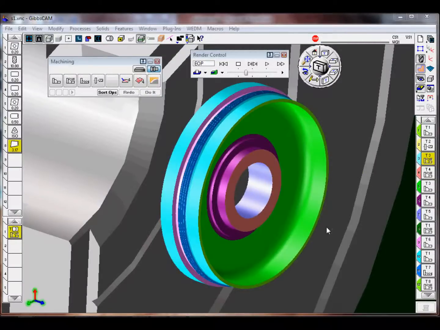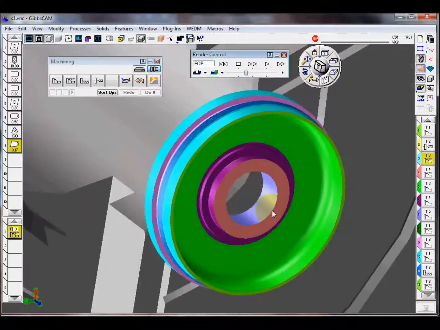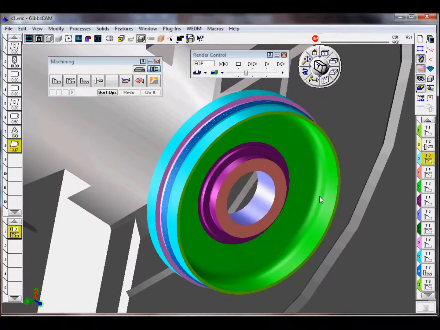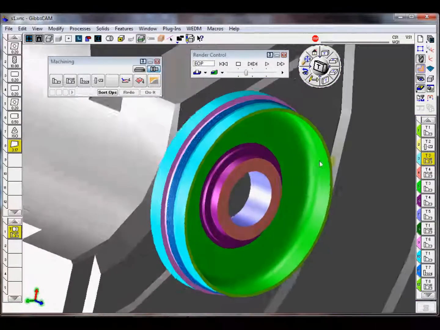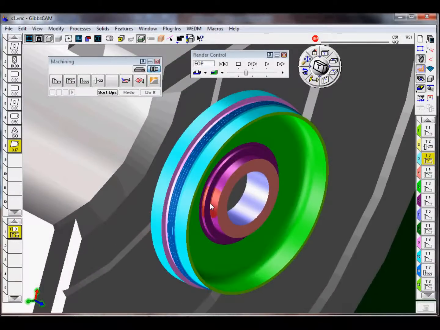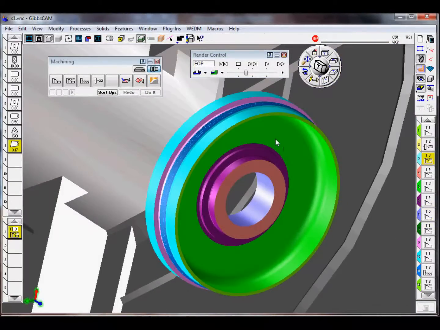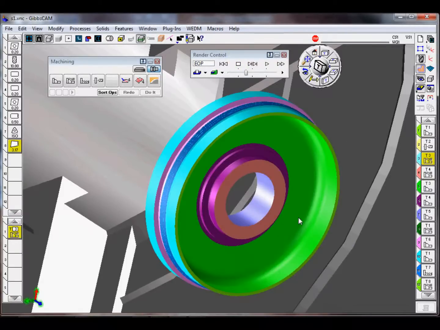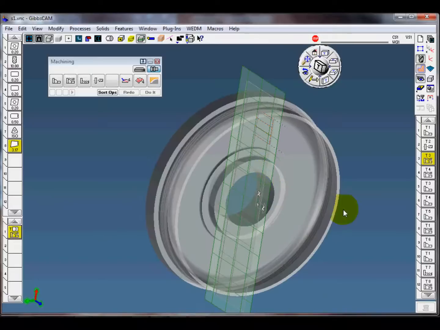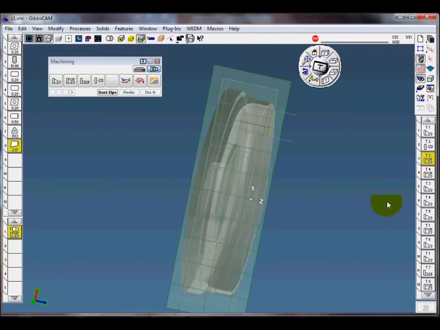So after completing setup 1 and the simulations, to continue with setup 2, you might need the stock for the second setup. To do that in GibbsCam, and this is unique in GibbsCam, you just click on create facet boarding, and there you are, the stock for the second setup.